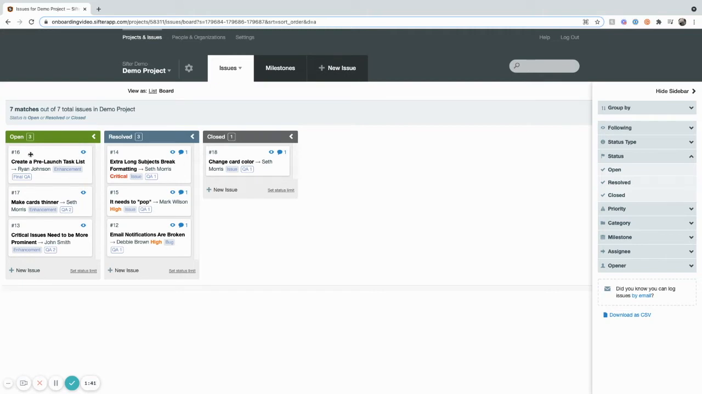If we move down just a little bit, we can see all the information that is shown for each individual issue. So here at the top left, we can see the issue number. We can see the subject line of the issue. We have the follow icon here, so you can click that to follow or unfollow. You can see the assignee, what category it's been placed in, and then its milestone.